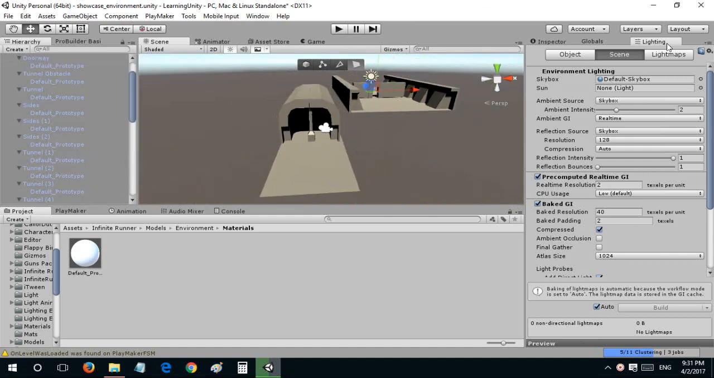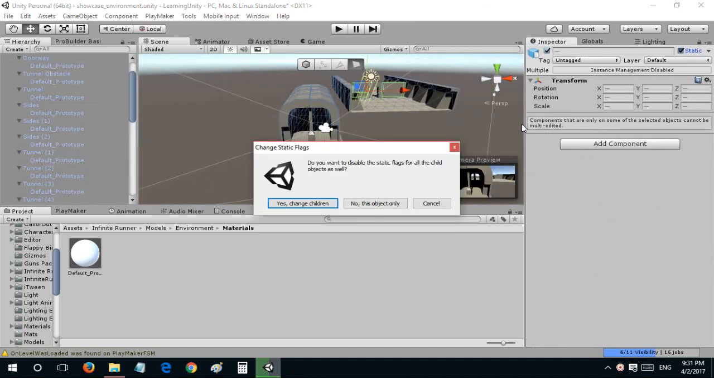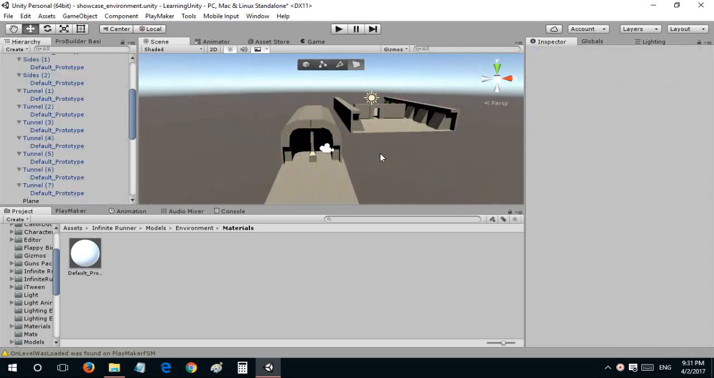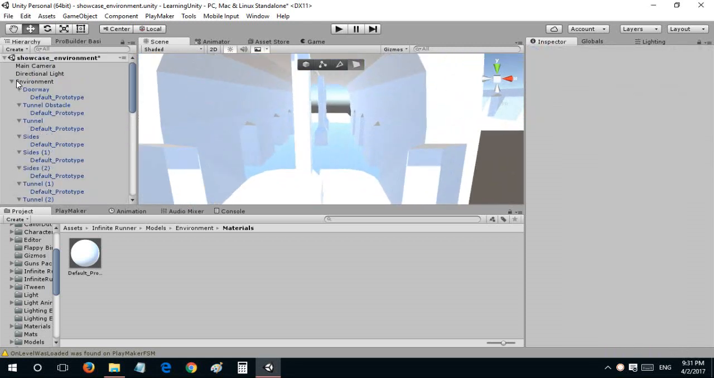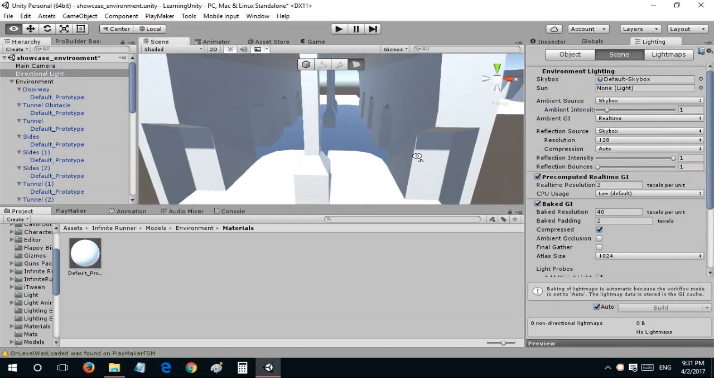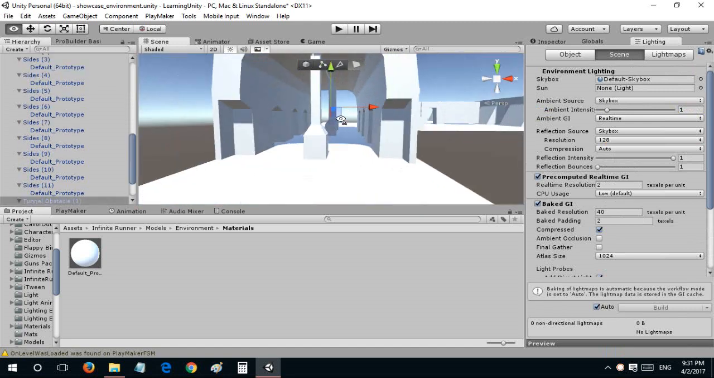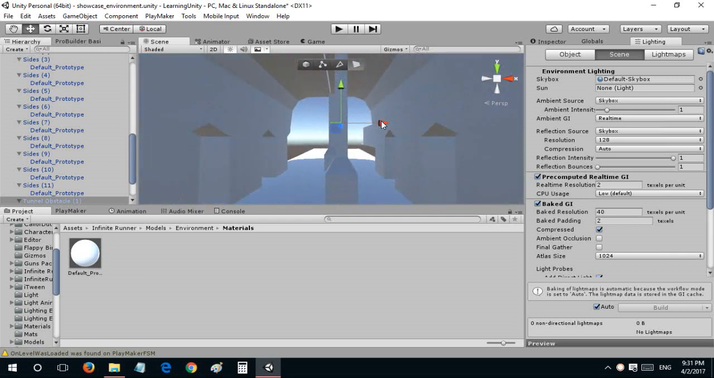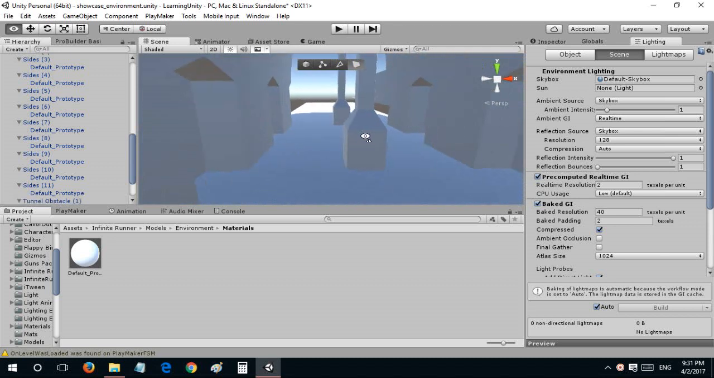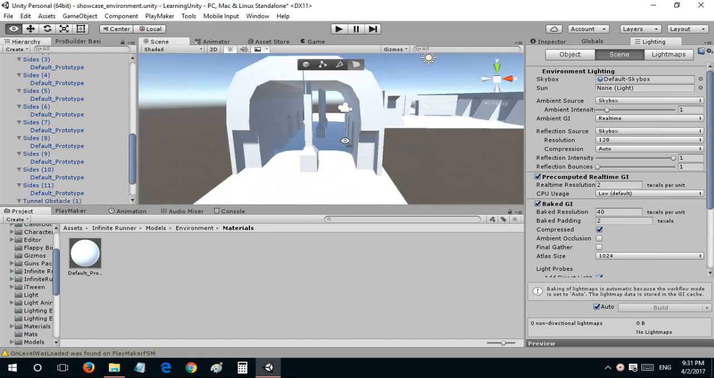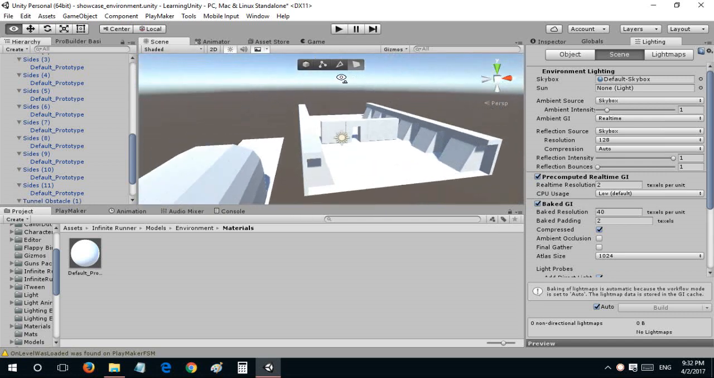Let's just do one thing. Select everything and just remove the static. Yeah, there we go. So these are the basic models, and these are the obstacles that you can find in Subway Surfers, where the trains keep on coming and you have to dodge between the three pathways. You can use these for game development.